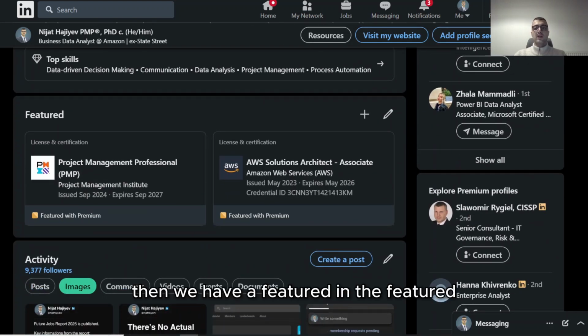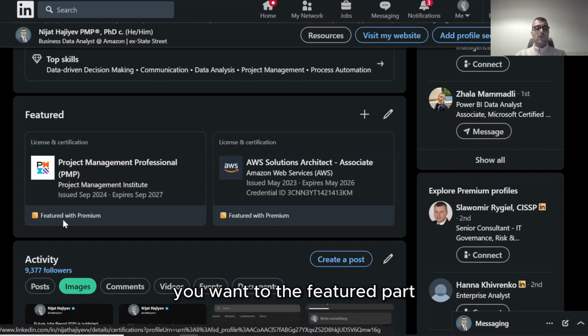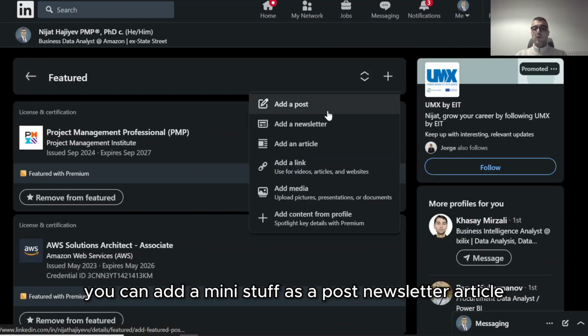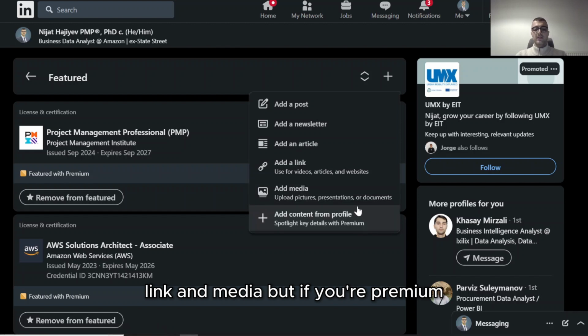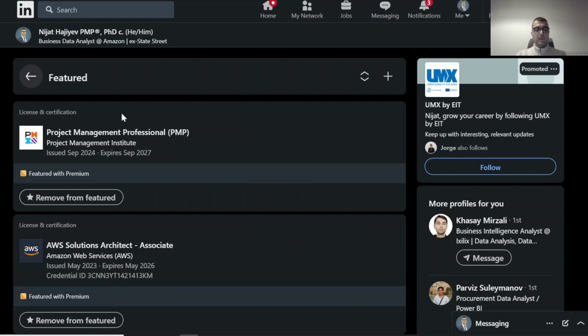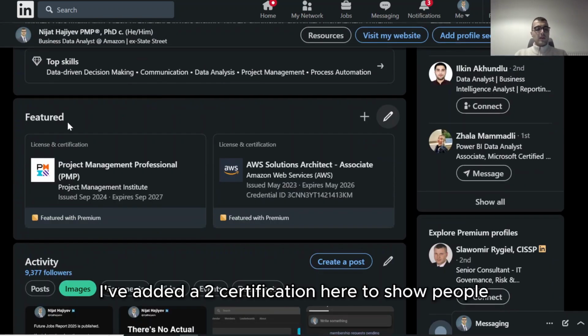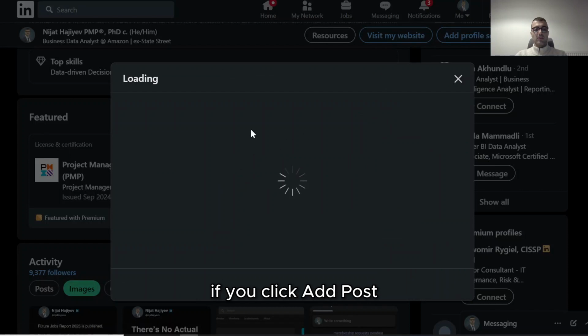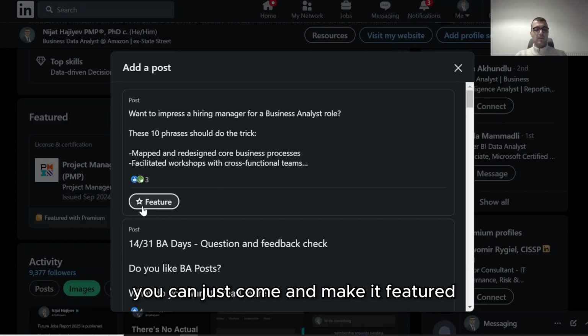Then we have the Featured section. In the Featured section, if you are a premium user, you can add whatever you want from the profile to the Featured part. But if you are not using a premium profile on LinkedIn, you can add many things such as a post, newsletter, article, link, and media. But if you're premium, you can add any content from your profile as well. Okay. I've added 2 certifications here to show people, but you can add a post and others as well. If you click add post, you can just come and make it featured.